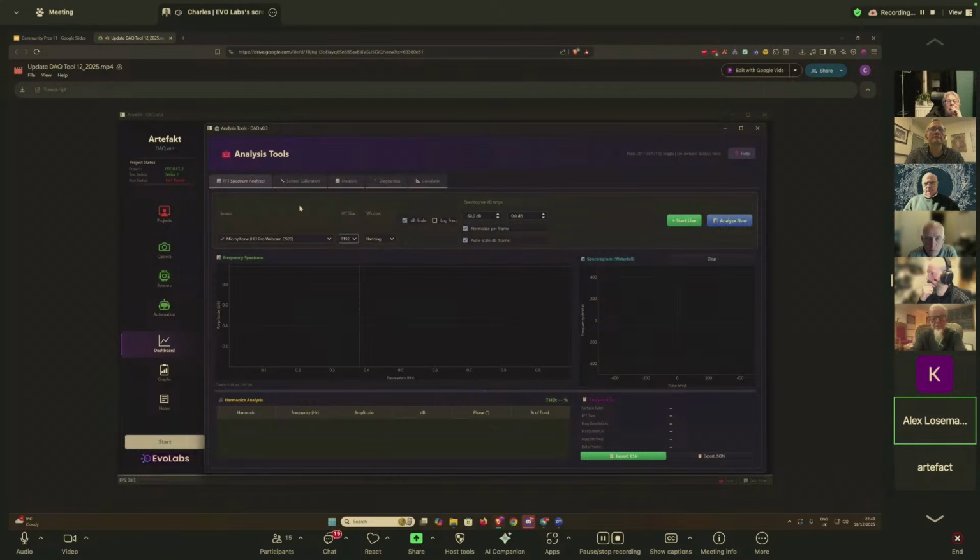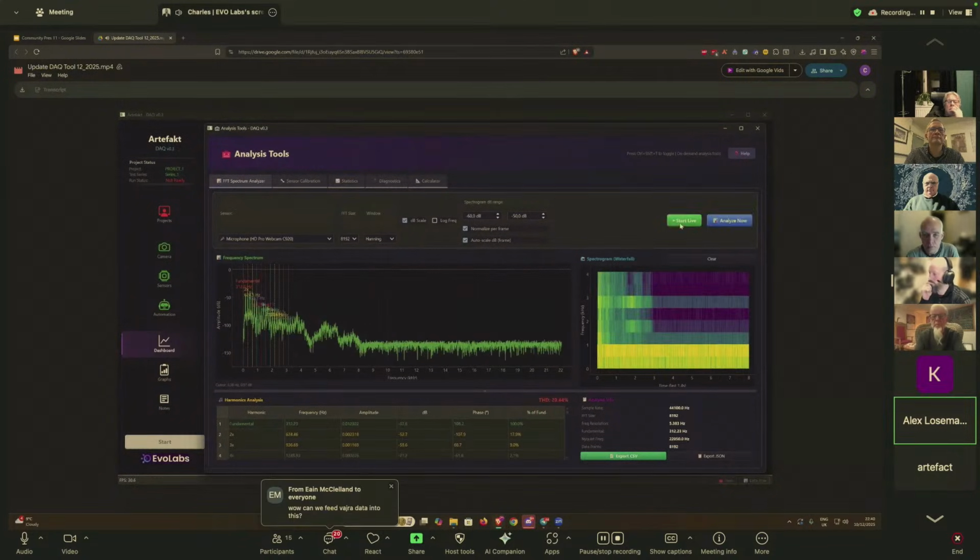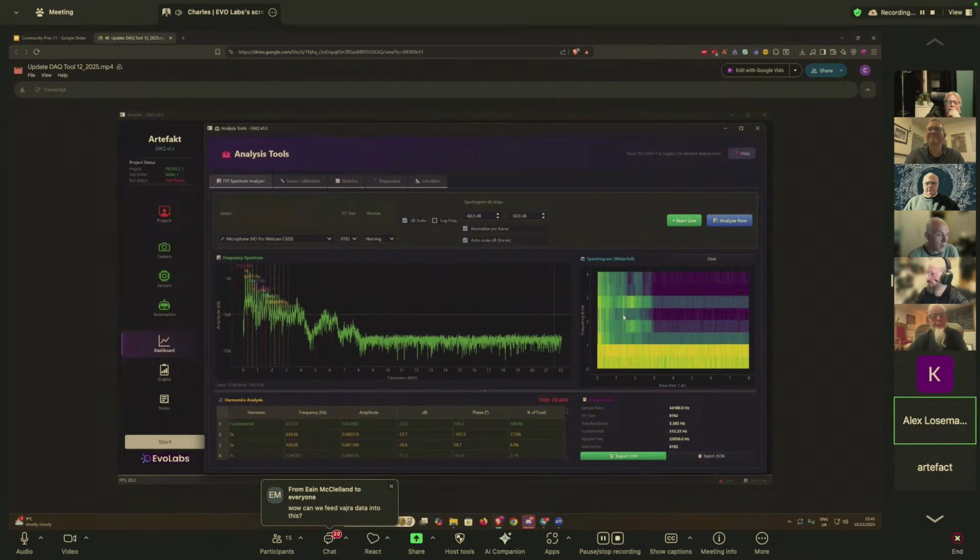Here we have a spectrum analyzer. I'm going to test it. I start a recording. Test. And you can see the frequency spectrum and the resulting waterfall diagram.